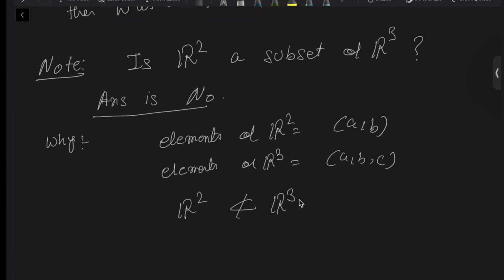Okay. Next, we'll stop here. We'll see what the algebras of vector subspaces are from the next class.